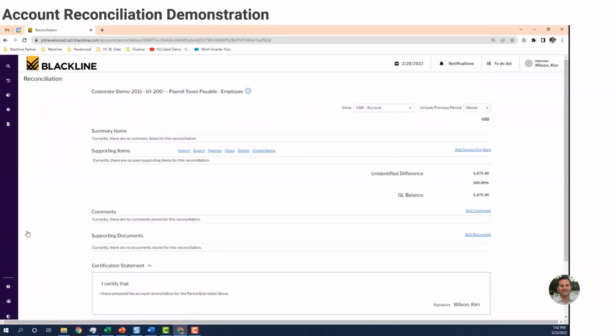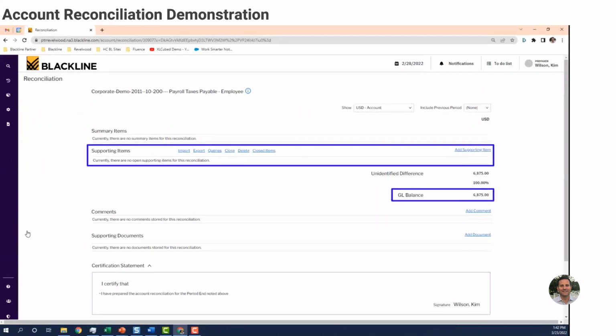So this is what a partially completed rec looks like. The GL balance is populated, but none of the supporting items are entered yet. The unidentified difference highlights this problem by showing how much is missing from the supporting schedule, and it helps me recognize the missing items. So I'll add them now.